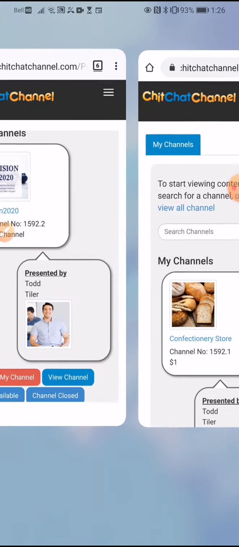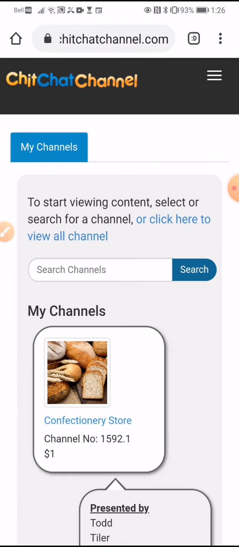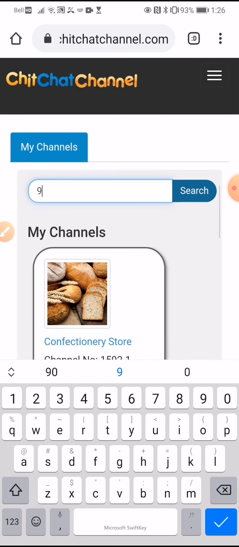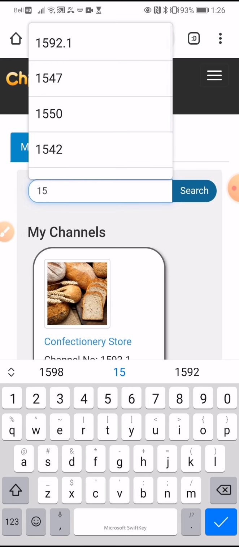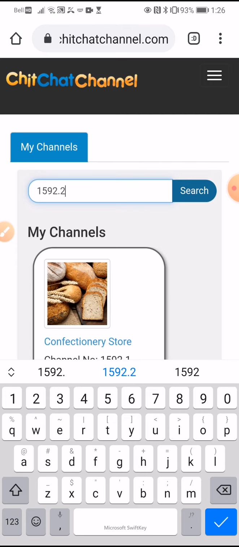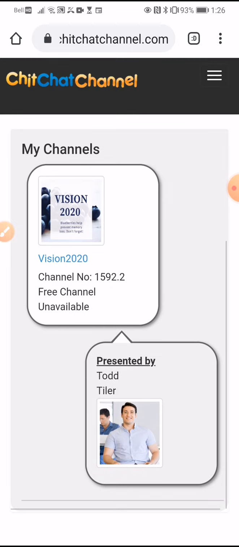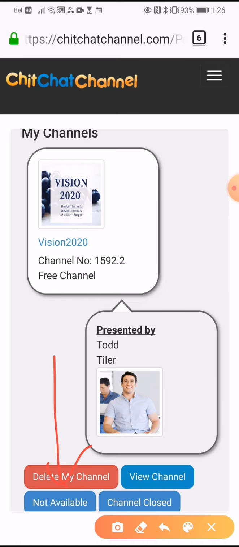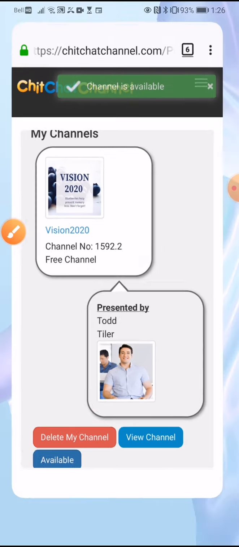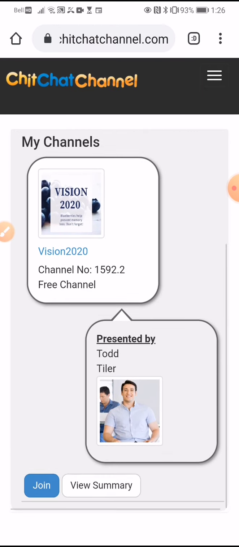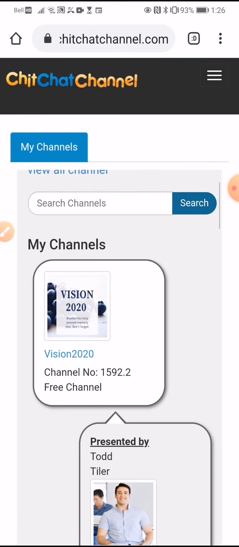Your participant joins by typing 1592.2. And so you see that, oh well, it's not available, so I'm going to make it available here. That's how you do that, by clicking on this one. It becomes available so they can join, and that's the whole concept of it. You can't join a channel if it's not available, right? So you can join it now, and you're part of that channel as a team member.